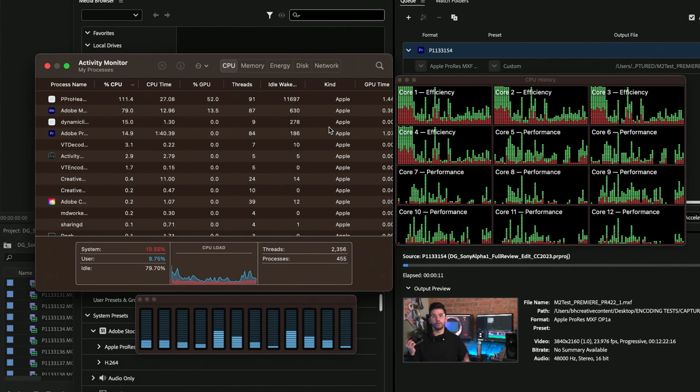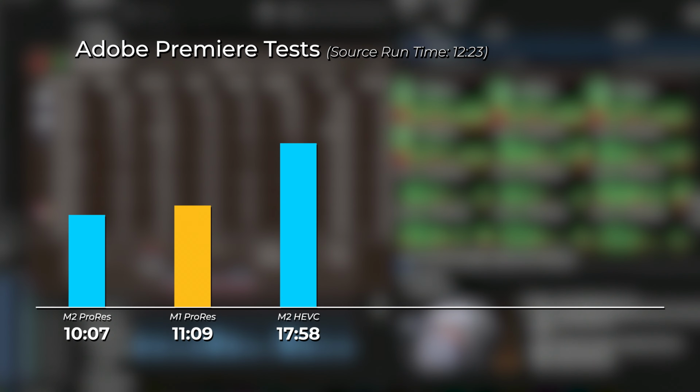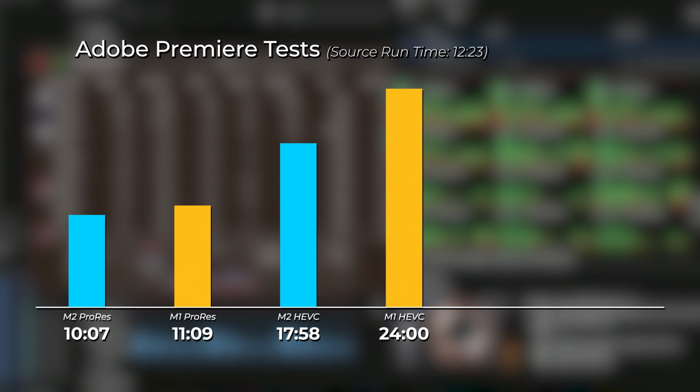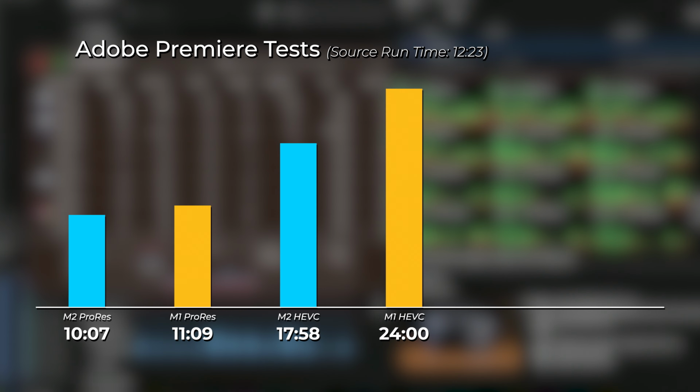HEVC is also hardware accelerated here, though it's still a slower process overall, presumably due to the increased complexity of the codec. Still, trust me, you don't want to encode HEVC in software if you can avoid it. Now, with the same project, exporting directly to a 4K HEVC file, Adobe Media Encoder finished in 17 minutes, 58 seconds. The M1 Max, meanwhile, took 24 minutes.